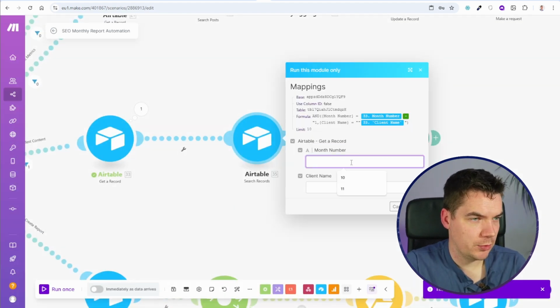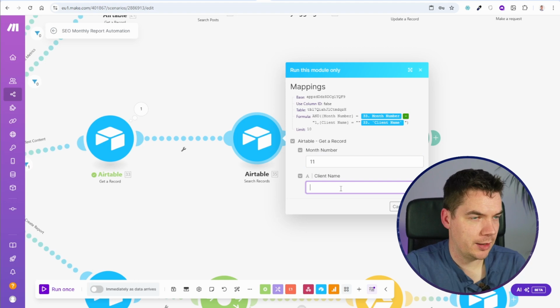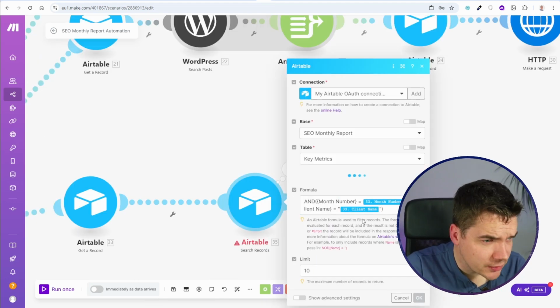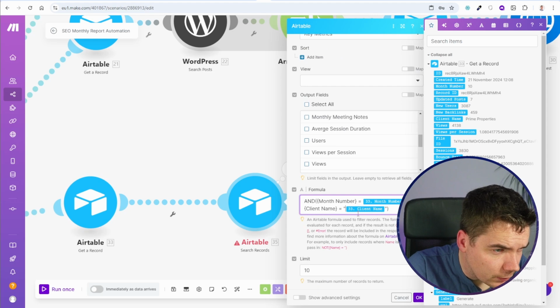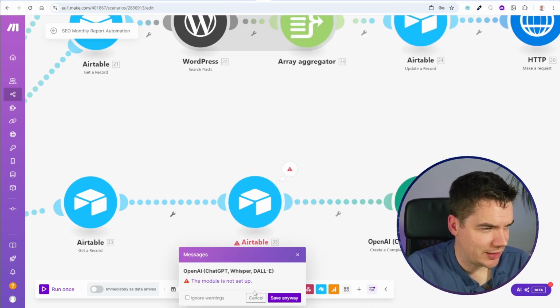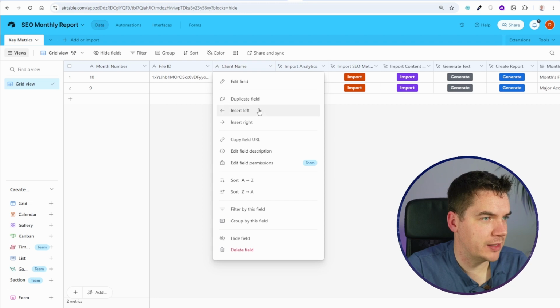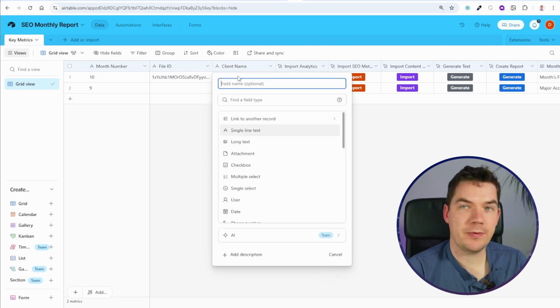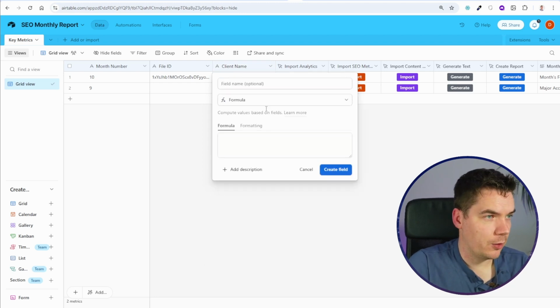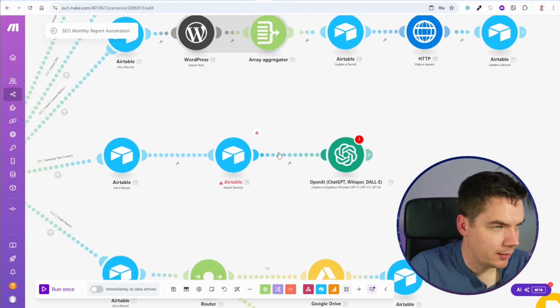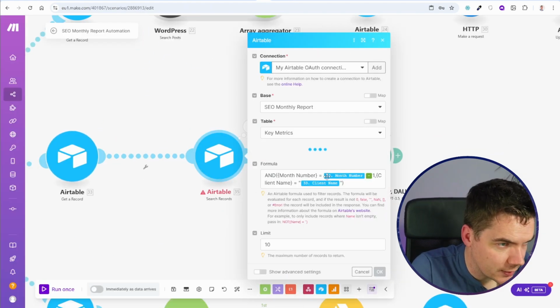Run this module. Month number is 11. Client name is prime properties. Seems to be an issue with the quotation marks, I think. And client name equals client name. If you encounter issues like that, where you're trying to get a formula to work and it's just not working on Make, a good way of fixing this is just to create a temporary field in Airtable and set it as formula and just paste in your formula and see does it work. And you can see there's a problem. Yeah, I'm missing brackets on this calculation.